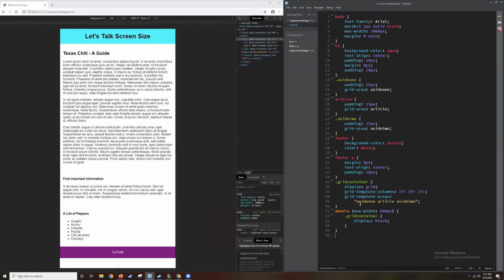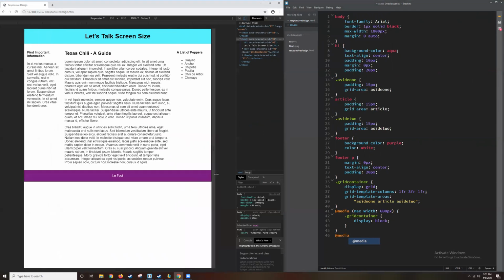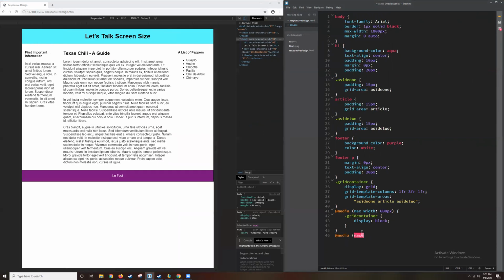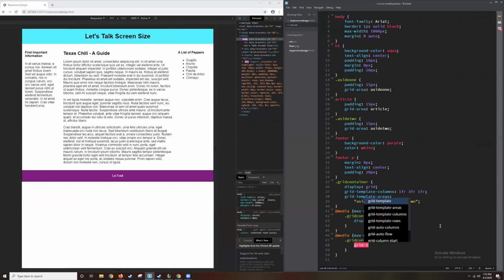So let's say I wanted to add another media query. And I want this one to kick in at 800 pixels. Now instead of just turning off my grid, I want to change how the grid looks. So I'll grab my grid container, and I'll say, well, instead of 3 columns, I just want 2 columns. 1fr, 2fr. And I want the columns to look something like this. I want grid-template-areas.